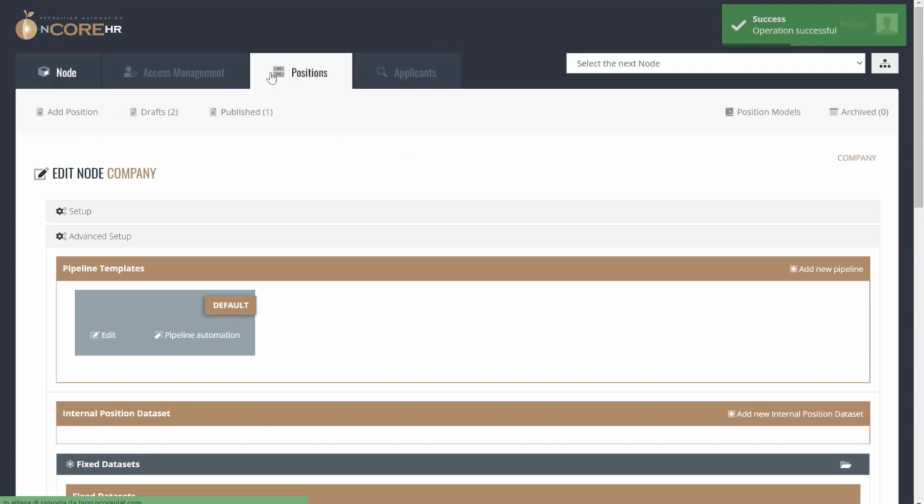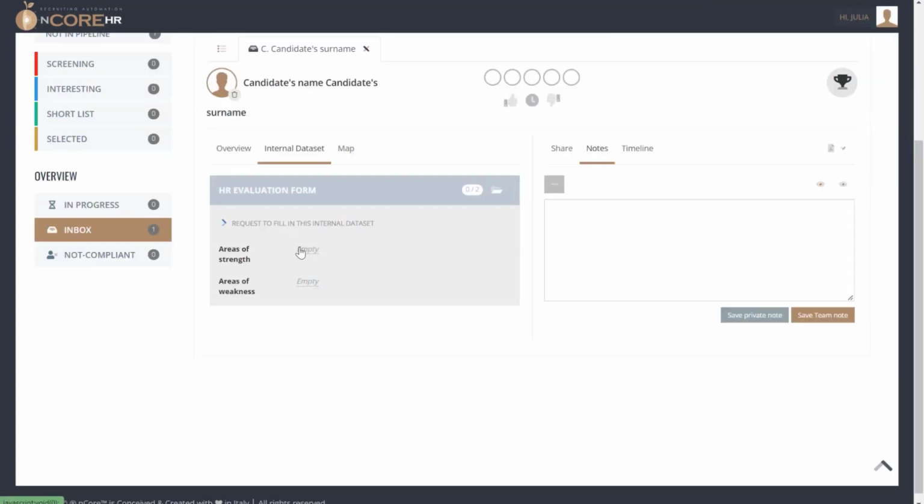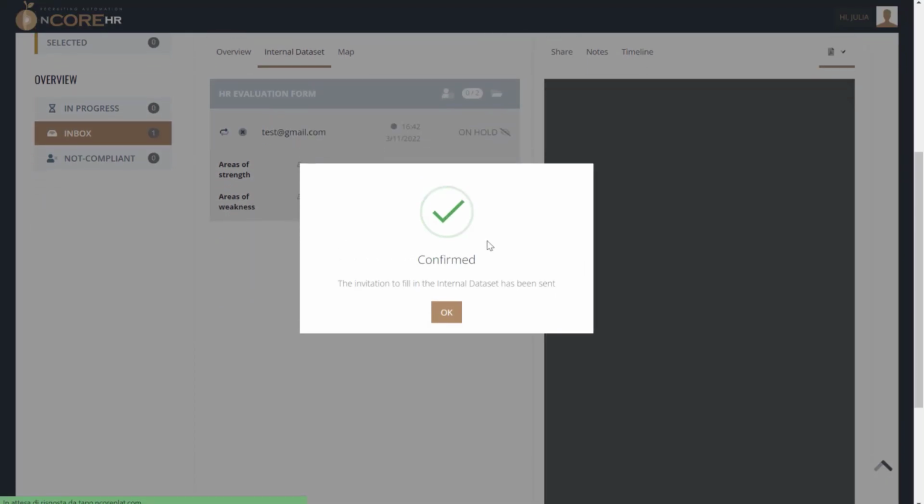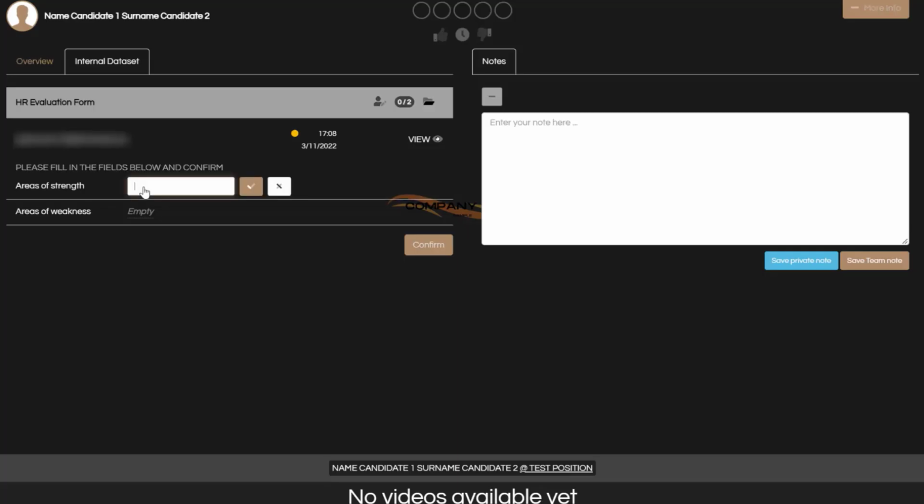You can access and use internal datasets from the candidate's profile in this way. By introducing here the email of your manager or any external user without an access to nCore, you can invite them to fill in this form by sending them a notification to their inbox.